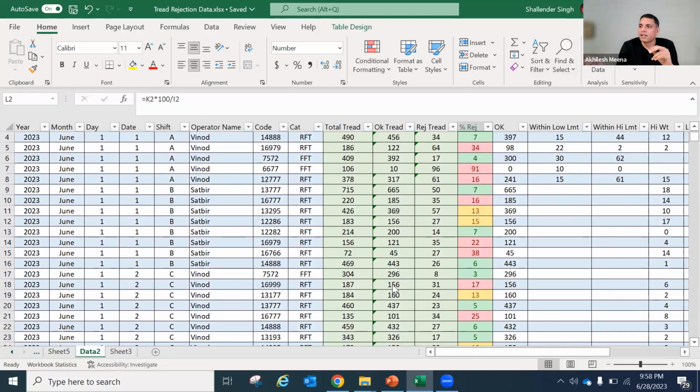The question is, go to the data sheet. This column L, line by line, is there in the data, which is nothing but a ratio of rejection thread divided by total thread. And percentage rejection here is coming fine. But when he is creating a pivot, that number is not coming right. Because it is adding 7 plus 34 plus 4 plus 91, which will obviously go beyond 100, right? So that's why it is not coming right. So how to resolve it properly?